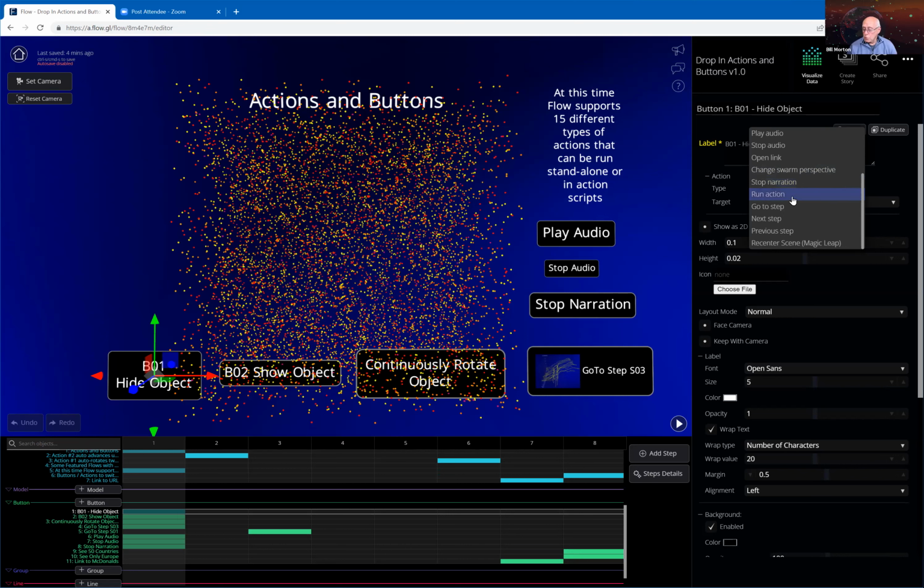You can run a script of actions. This is how you launch an action script, and that is by playing the run action and then indicating which action it is that you want to run. You can go to a step, and the step is the step name as indicated in the step details, not necessarily the step number that you see here, but the step name. You can go back to the previous step. And this one is for the Magic Leap headset. You can recenter a scene, and we won't be demoing that one today.